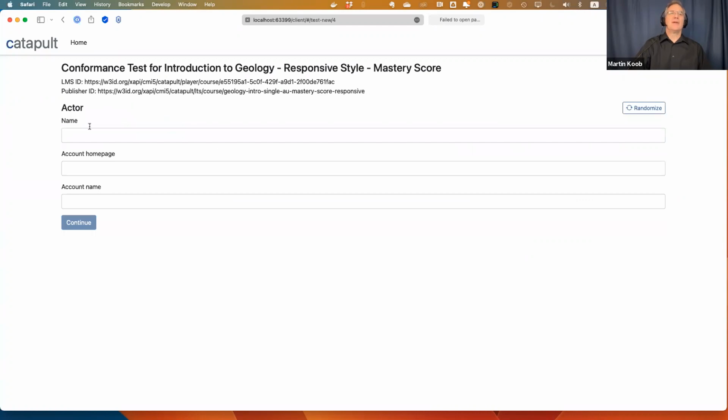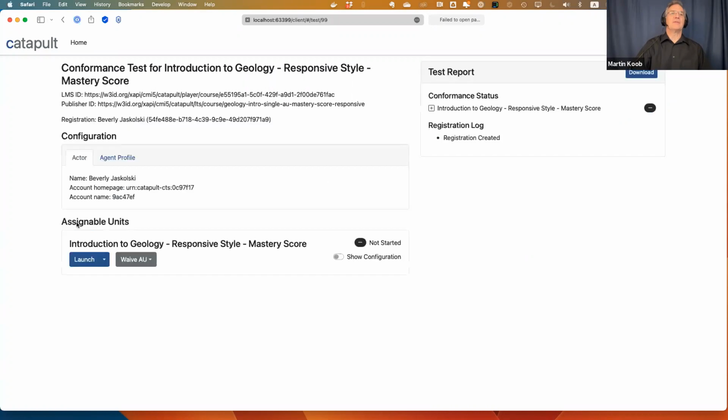So I need to say who the actor is. So it gives me this randomized thing. So it's going to be Beverly Jasklowski, and that's the home page and account name. So I continue. This is the information about it, who the actor is, and I launch it.